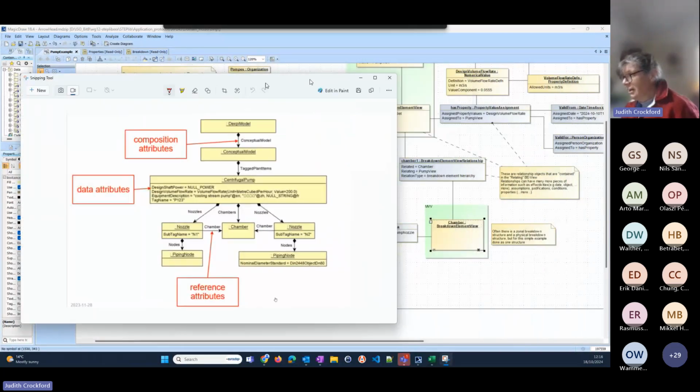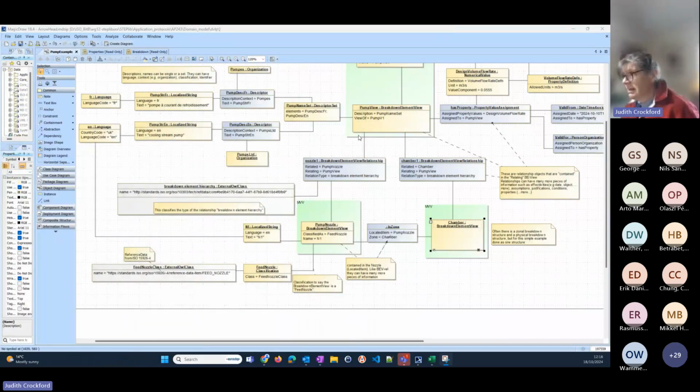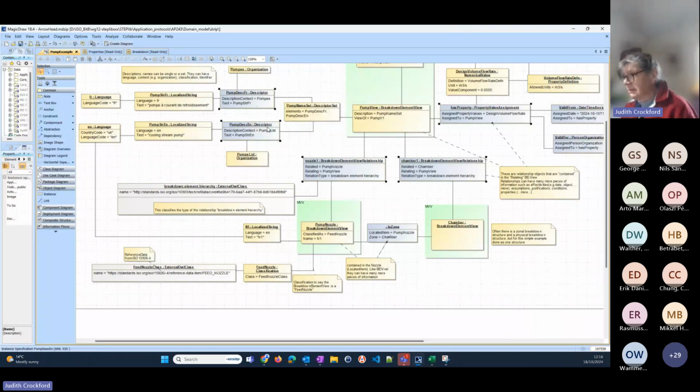The next thing I want to highlight specifically on the STEP standards that's interesting is the relationship objects between things. I've coloured them in blue. These things here are all relationship type objects. Between the pump and the nozzle, I have a relationship object, and that relationship object is classified as something. At the moment, I have classified it as this breakdown element hierarchy, which is some external reference data. This is where we start really getting interesting with the OWLs and OWL classes. We've defined what this relationship is, which is a hierarchical relationship, and there's a definition in the ISO standard for 10303.